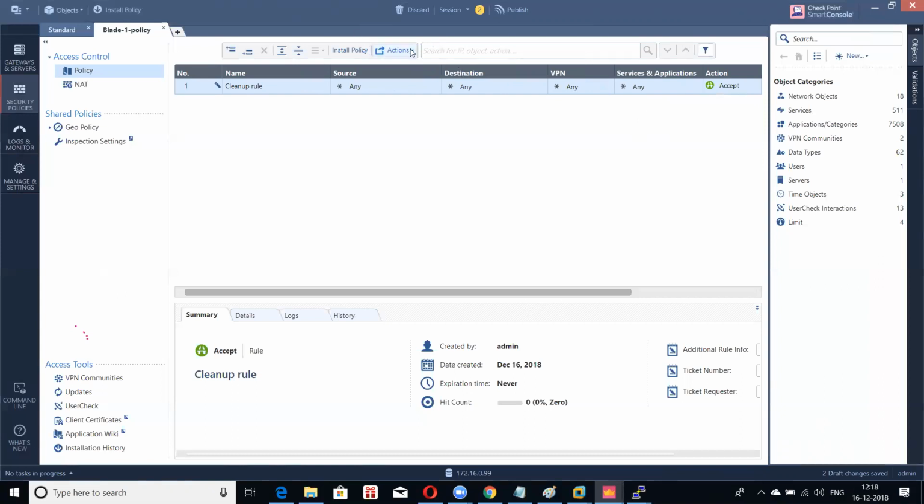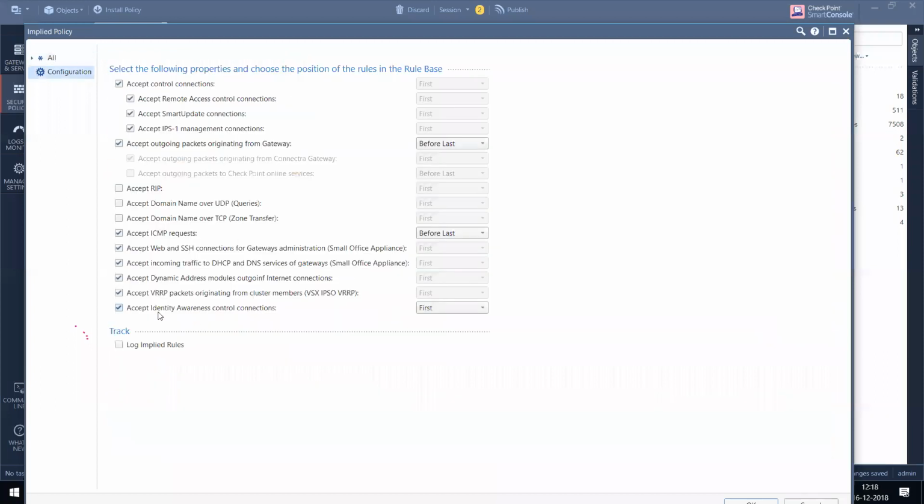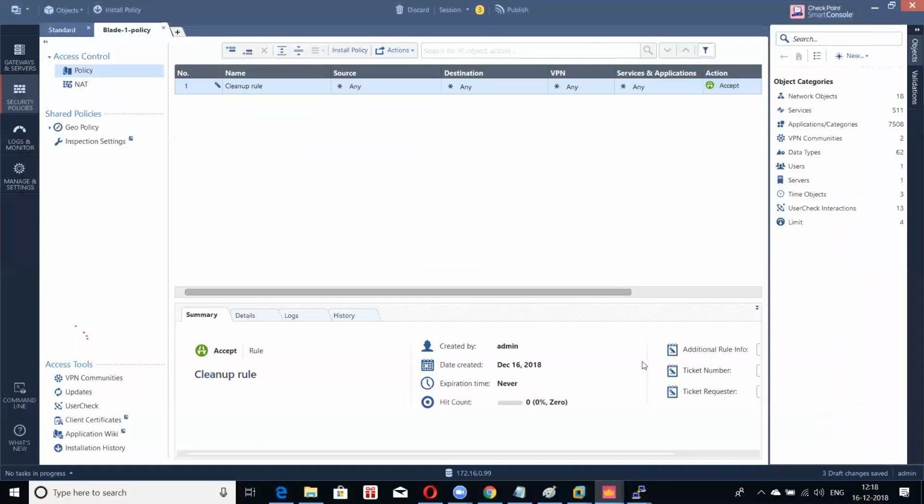Correct. But the implied rules by default don't have the logging enabled. So it's a good idea to keep logging enabled for implied rules, so that if anything happens because of the implied rules, maybe you are not able to do telnet or SSH or something because in implied rules it may be blocked, may not be permitted, right? So if the logging is there, we will be at least able to see it.